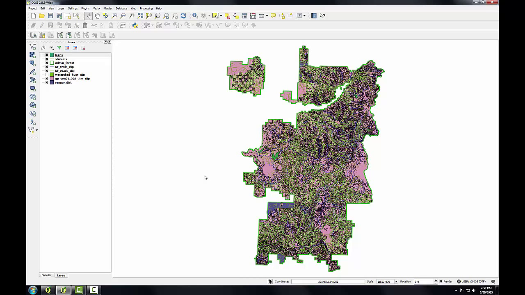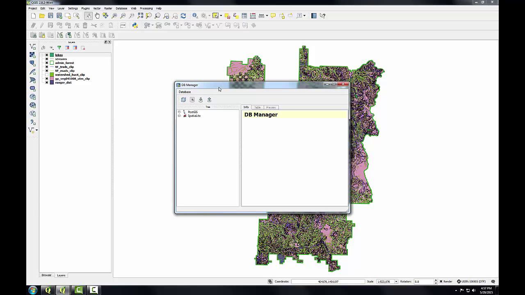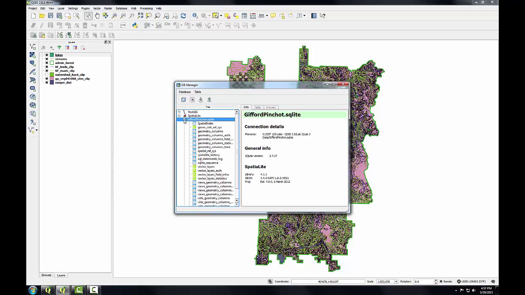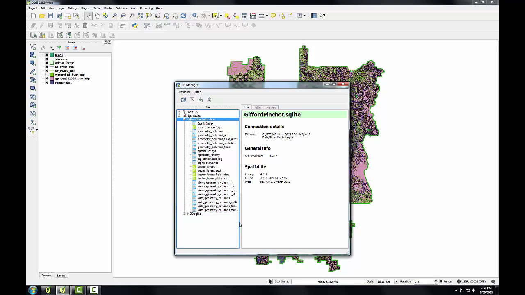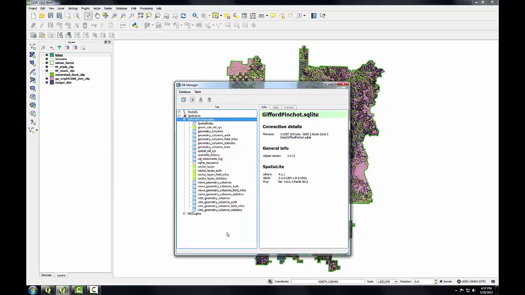Now I can begin importing all of these data sets into my Spatialite database. I'll begin by going to the Database menu to the Database Manager. I'll expand the Spatialite database connection, and I'll expand my Gifford-Pinchot database. Let me make this longer so I can see all the tables in there. And I see there's a lot of tables, but there are no GIS layers yet. Those will have point, line, polygon icons next to them when they're in the database.